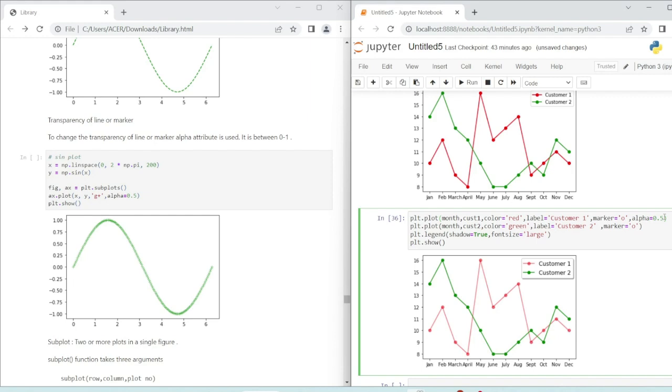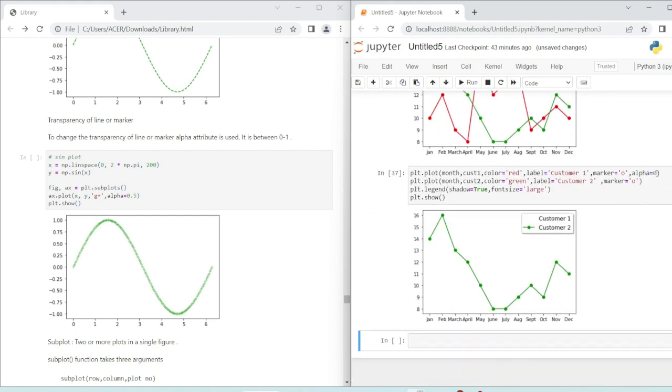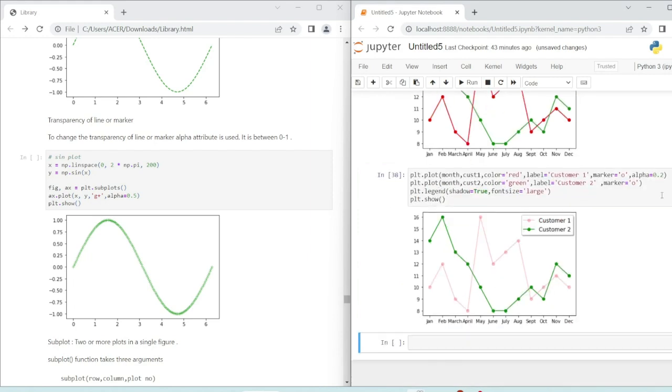What if I did alpha is equal to 0? So it's gone, it's completely gone. Okay, it's 100% transparent. So in 0.2 it's slightly visible. So alpha is used to change the transparency of the plot.